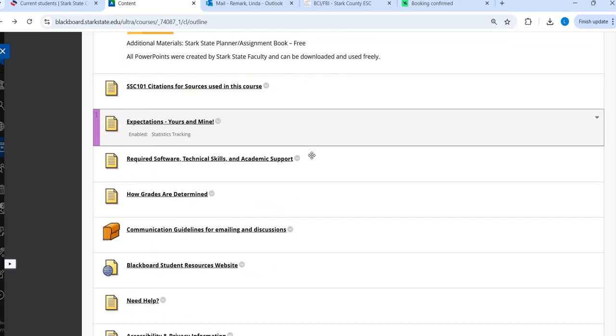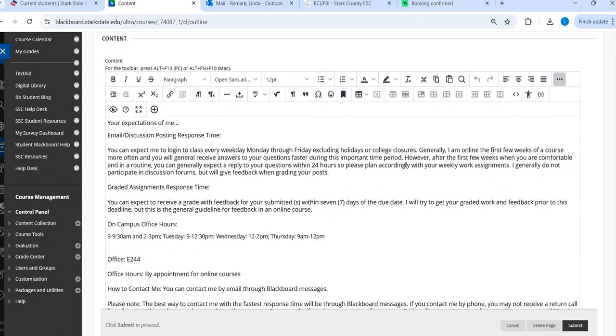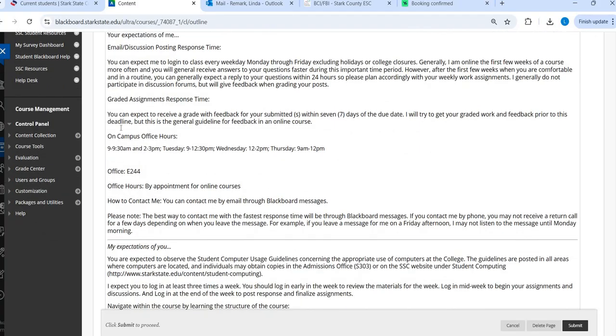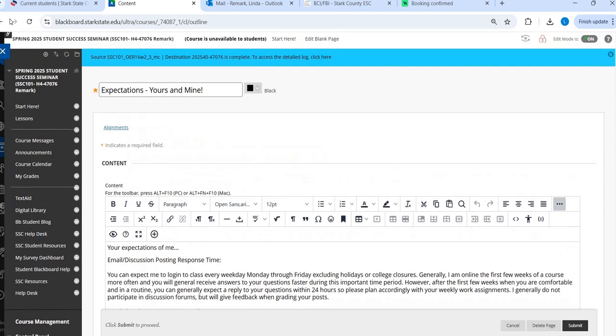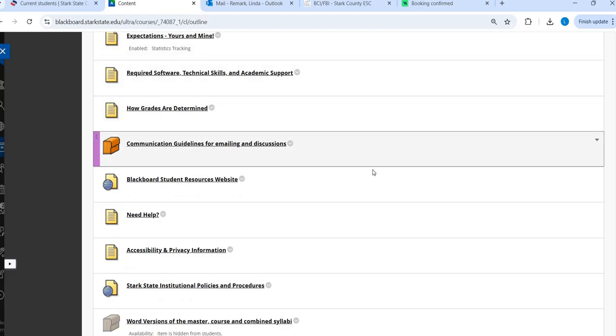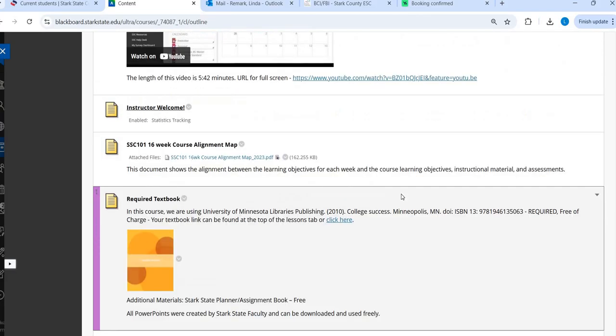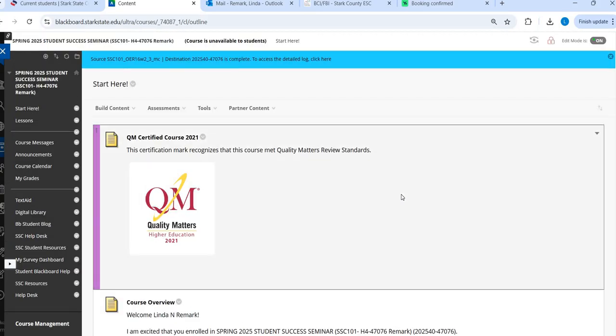Here are some more resources, expectations. It just kind of goes through expectations, discussion forums. Here's more information about my office hours. You can make an appointment, Zoom, face-to-face, whatever is best for you. And again, other things down here, grade determination, policies, procedures, things that you might just need as a student. But as I mentioned, as you go through the semester, you'll probably use those less and less.